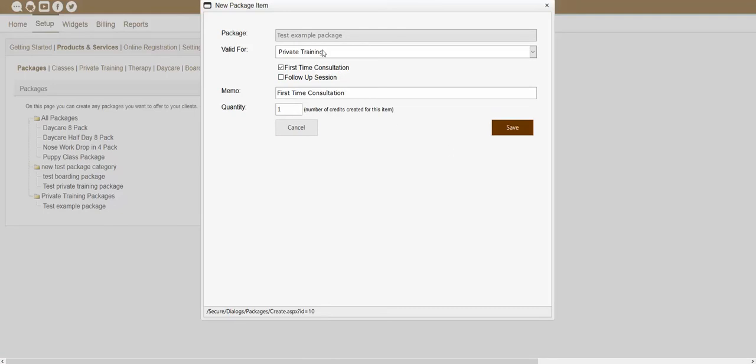So if I was a client and I had this credit on my account, I would actually have to use a first-time consultation in order to actually apply the credit because again, that's the only checkbox that's checked for private training, so that means that's the only sign-up option that this credit is valid for.